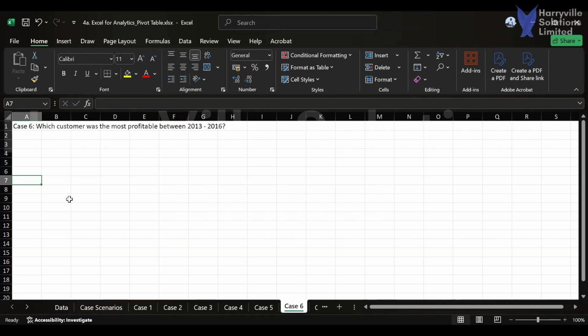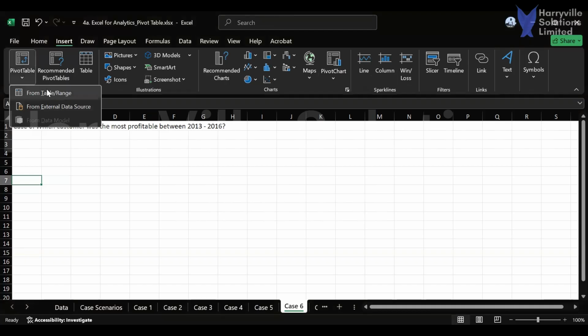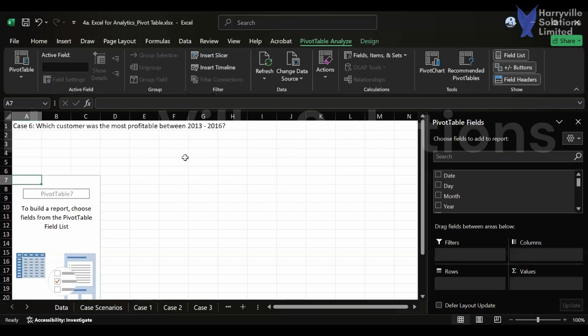So without wasting time, let's go and insert our pivot table from my data set. Then click on OK. And from the question, I'm going to be using customer ID, because customer ID is the only thing that I have closest to customer, and then profit also. And I'm also going to be needing the year column.